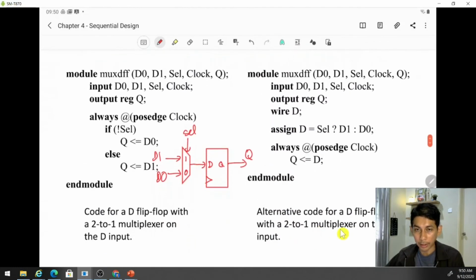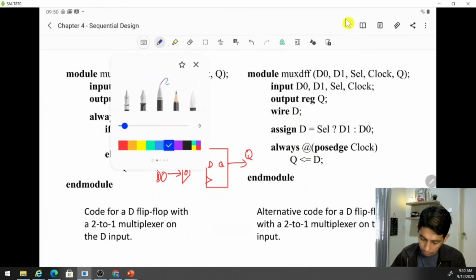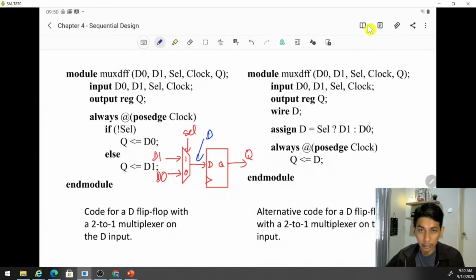Or you can do something like this. Use data flow modeling to get this D. You need to have a wire named D. For D, you use this assignment: select chooses between D1 and D0, and you will get this D, and this is the multiplexer. And this is the flip-flop here. So you can have Q, D. It is actually the same circuit.